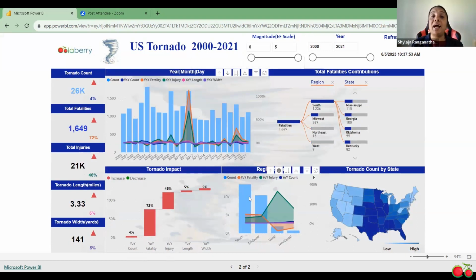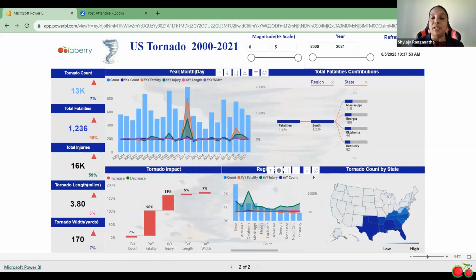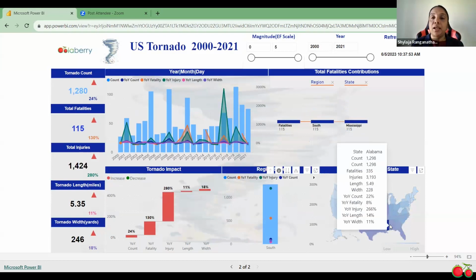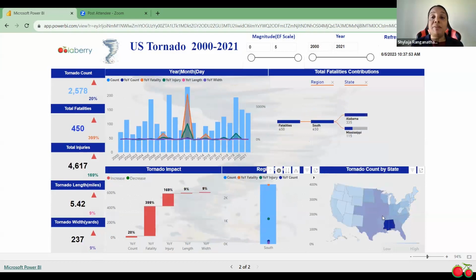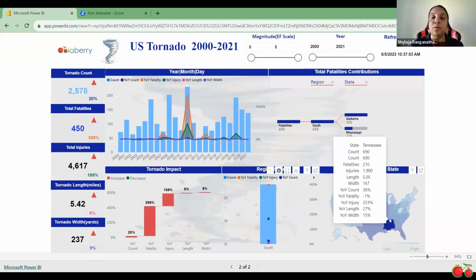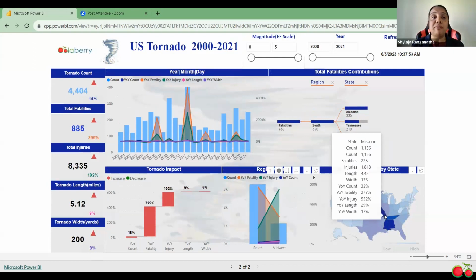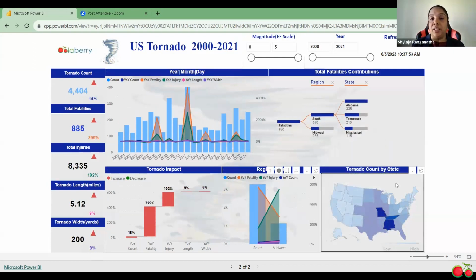Then we have the high risk states. As you can see, the south region has the high fatalities. When I click on the south region, you can see the tornado count for the states. So let me drill up. Now, if I select these states, say I'm selecting Mississippi, and Alabama, you can see how my fatality is increasing, right? The fatality rate is increasing 577%. So these are some of the high risk states.